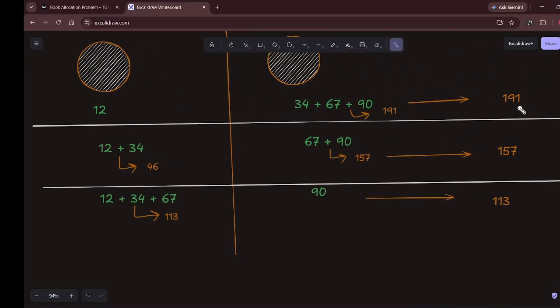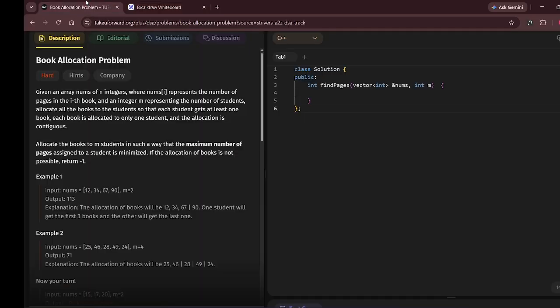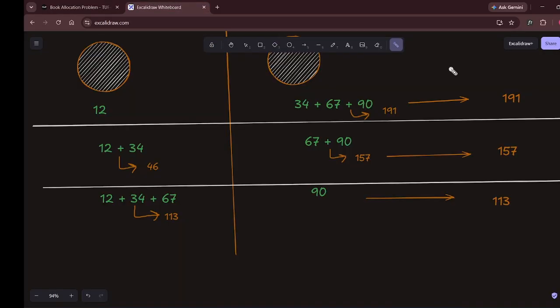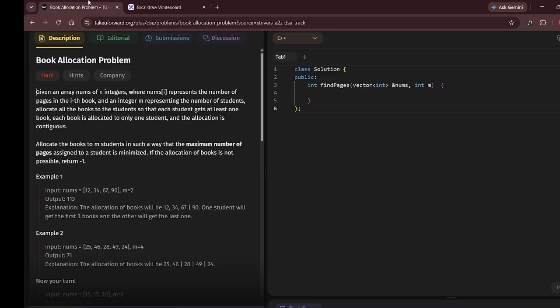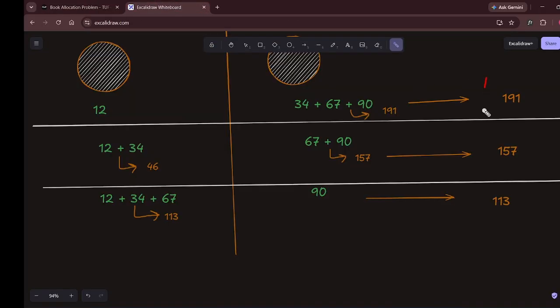Now here what we have done, if you just see the question, what it is saying is that the maximum number of pages assigned to each student. Now this is stating the maximum number of pages, and we are going to minimize it because we have to minimize this maximum value. So if we try to minimize, we are going to get the answer 113 because this is the minimum one.